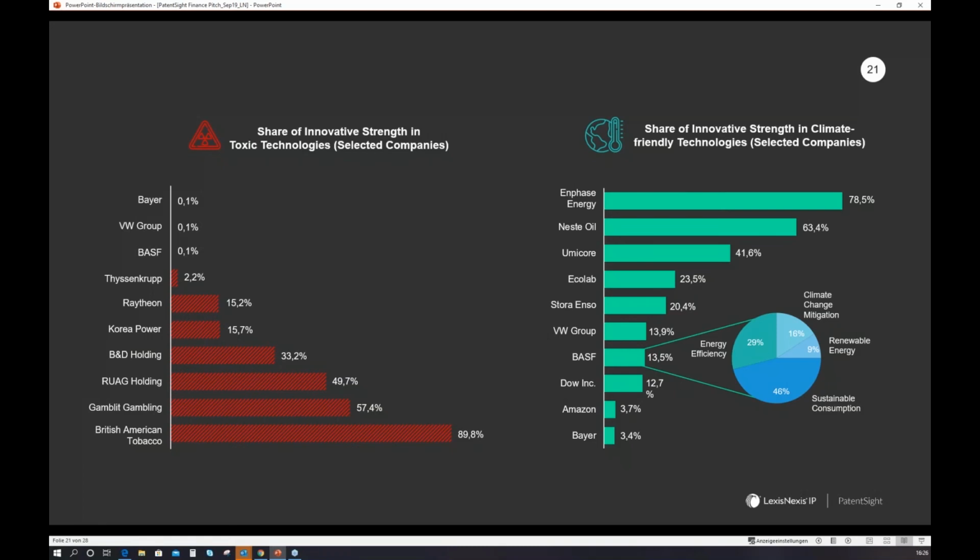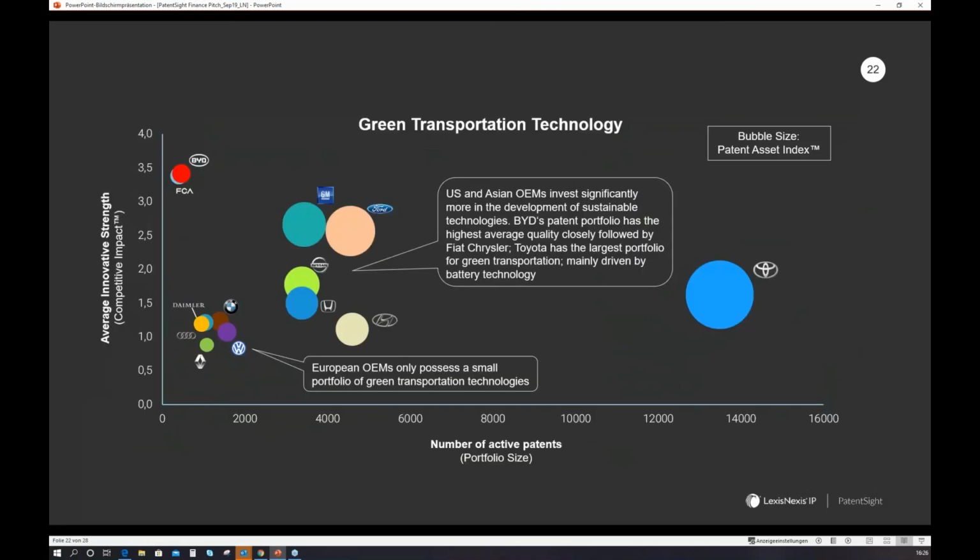You can also split this up, as you see, as for BASF. We can exactly tell you where the innovative strength is coming from. If you look at car manufacturers, for example, we can see which car manufacturers are leading the field in green transportation technology. So electric vehicles, for example.